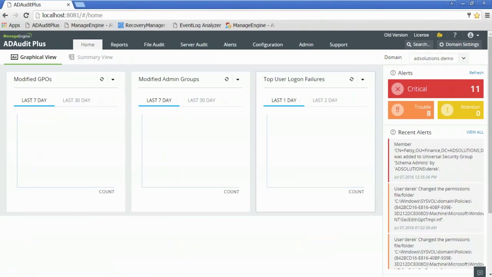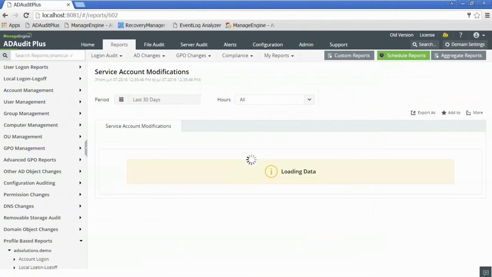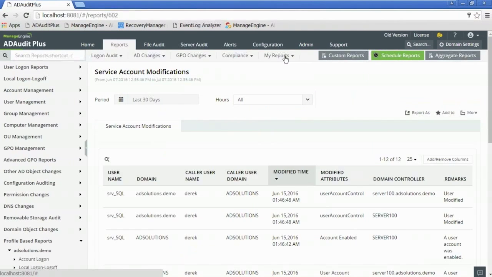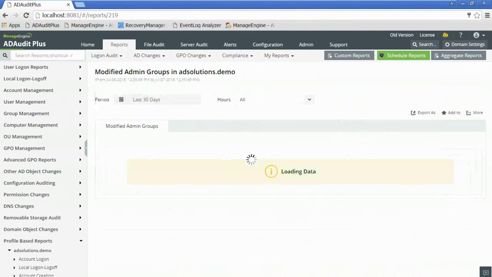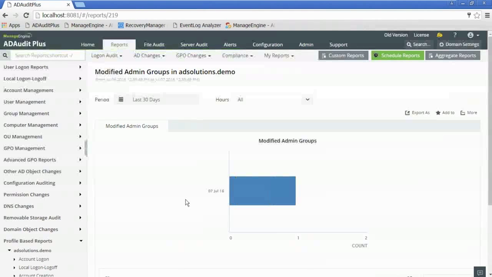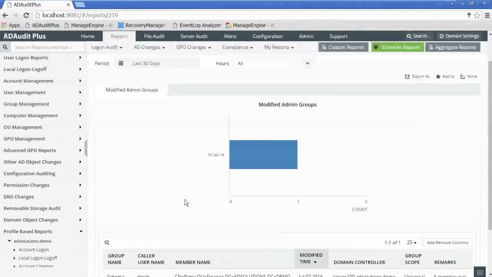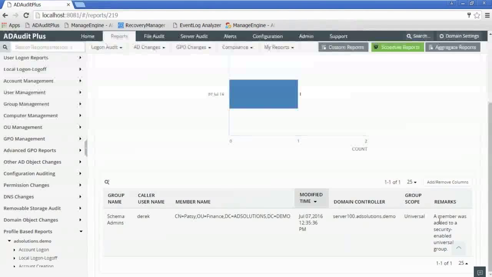And if I go to the report regarding that, which is this report for modified admin groups, in the last 30 days, you're going to see that Patsy was added to the schema admins group. Okay? This is the type of thing that real time gets you.